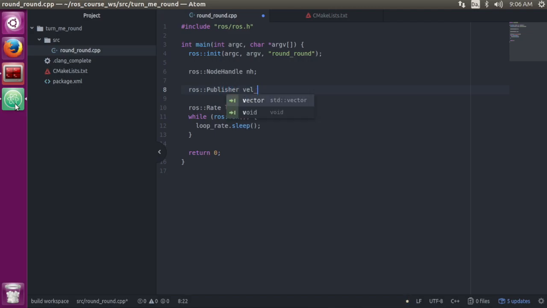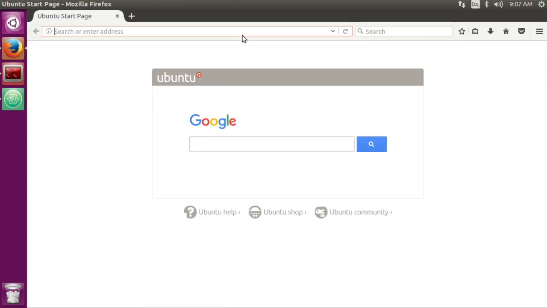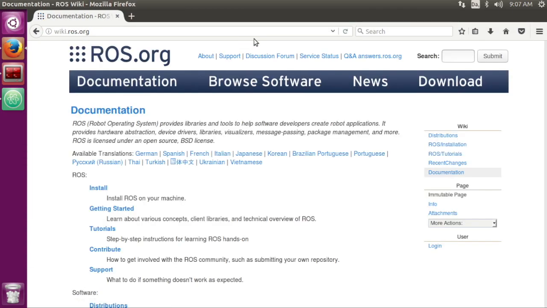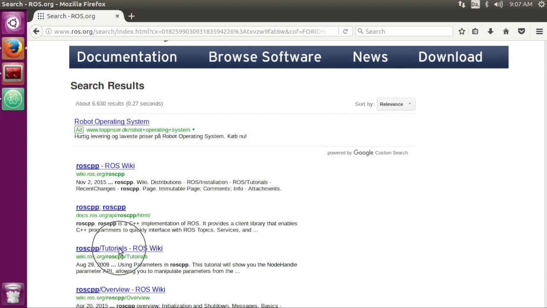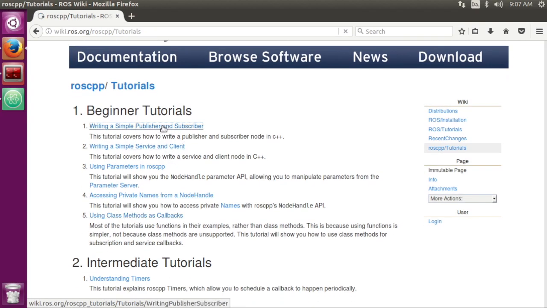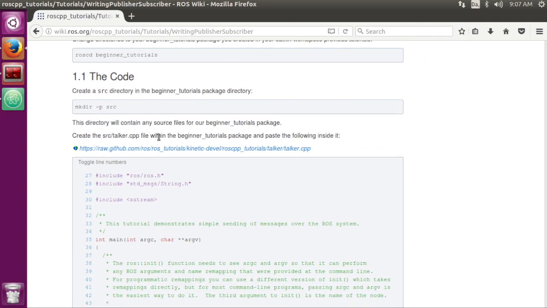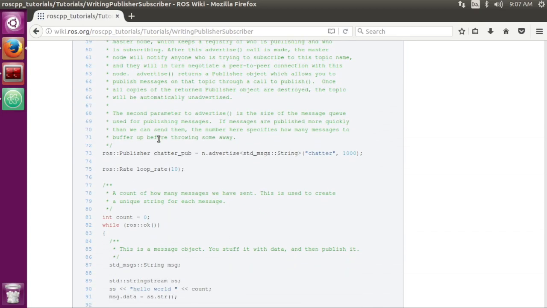So first I'll say I want a ROS publisher, and I want to call it velpub, but actually how is it that we create a publisher? So I could use the linter for it, but I'll show you another way. So wiki.ros.org again. ROS CPP is the C++ implementation of ROS. You can go to the tutorials, how to write a simple publisher and subscriber, and there it says, okay, you can make a publisher like this.